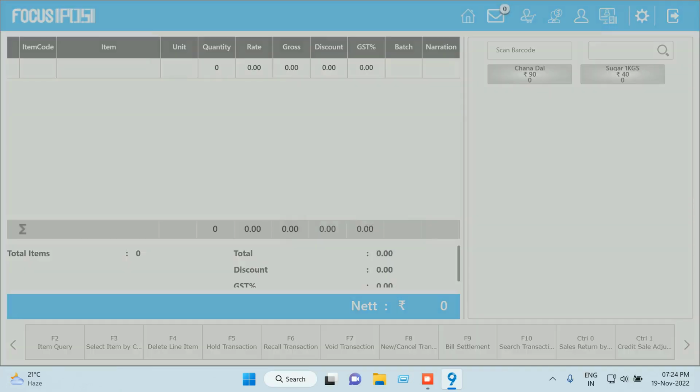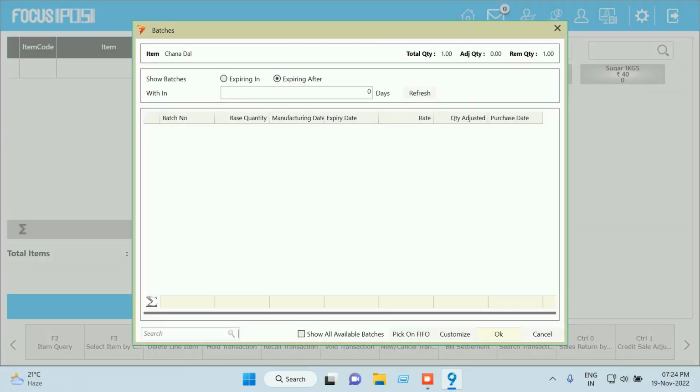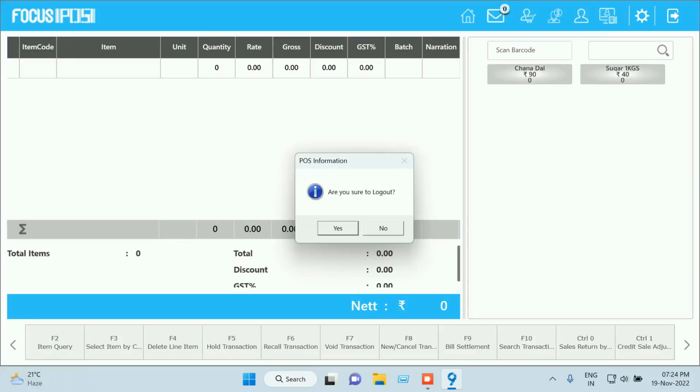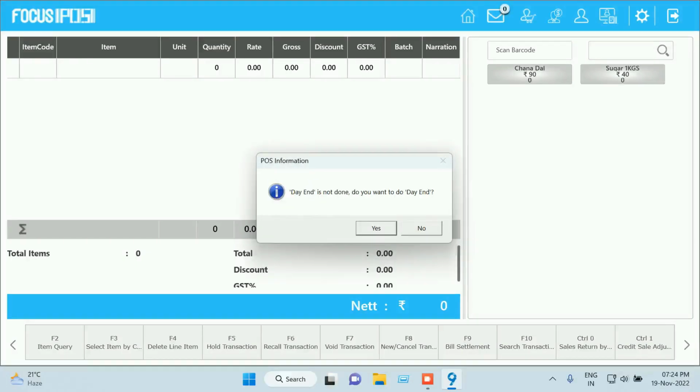It's showing the stock is negative. Now you see, this is how it shows. If the stock is negative, it will not accept. Purposely I am showing this. If the stock is negative, it will not accept. I'll cancel this and log out. Whenever I do logout, it asks that day end is not done, do you want to do the day end? Because I have not done any transactions, I will continue with no.